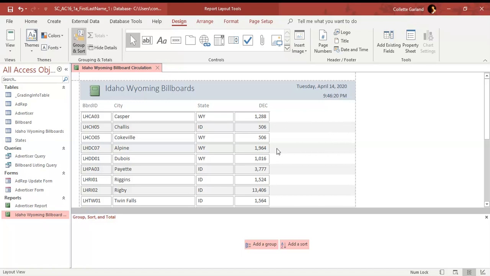Change the column heading for the BBRD ID column. So they want you to change this heading here to be Billboard space ID. So Billboard space ID, and the DEC column, double click, and daily effective circulation.